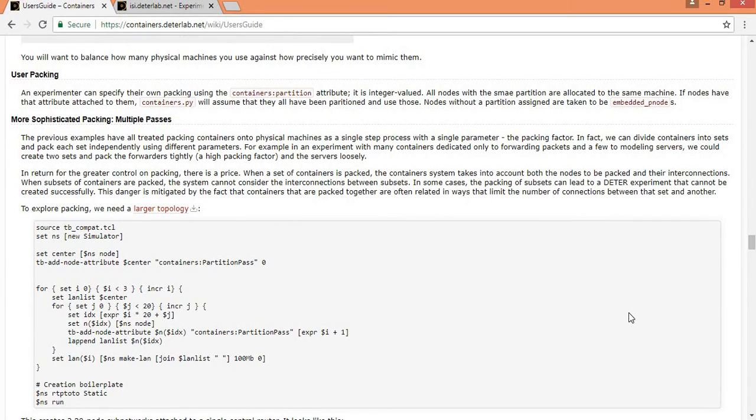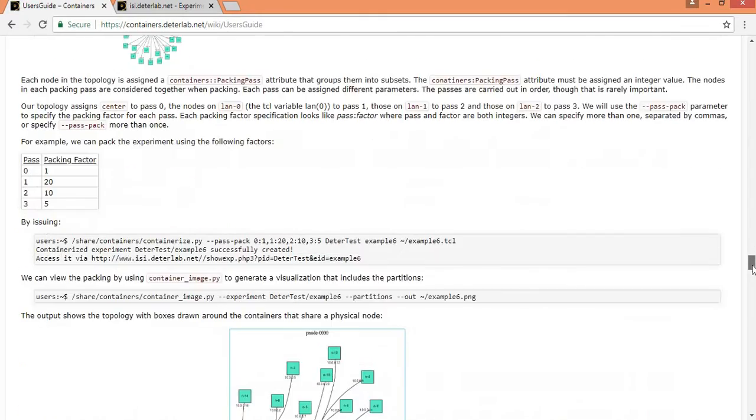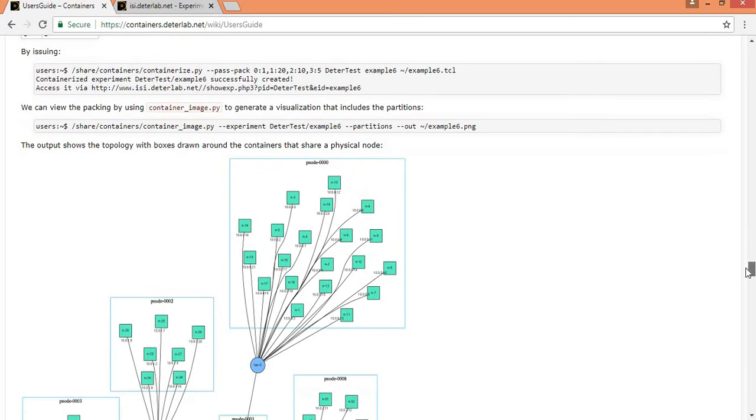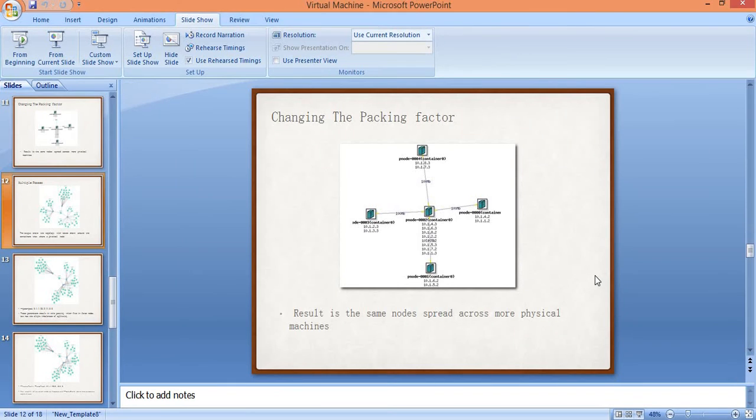We next get into multiple passes, which is basically a more sophisticated way of packing. This is done by using something called pass pack. This is a table of pass against a packing factor. Usually pass 0 is assigned to the center node. This is assigned to LAN 1, LAN 2 and LAN 3. This is assigned to 1, and LAN 1 has 20 physical nodes, and LAN 2 10 and LAN 3 5 respectively. And in order to access the image, we give the path, and we can SCP to our system later, and this basically it's done.